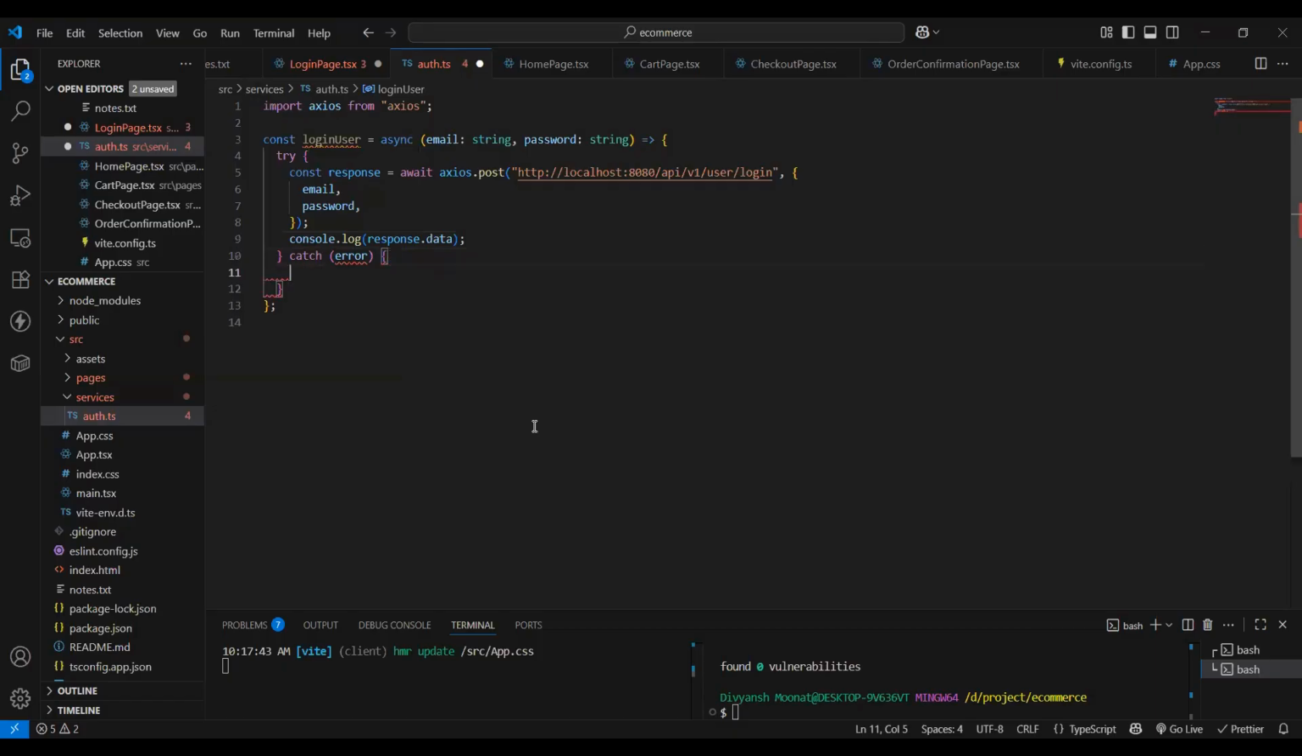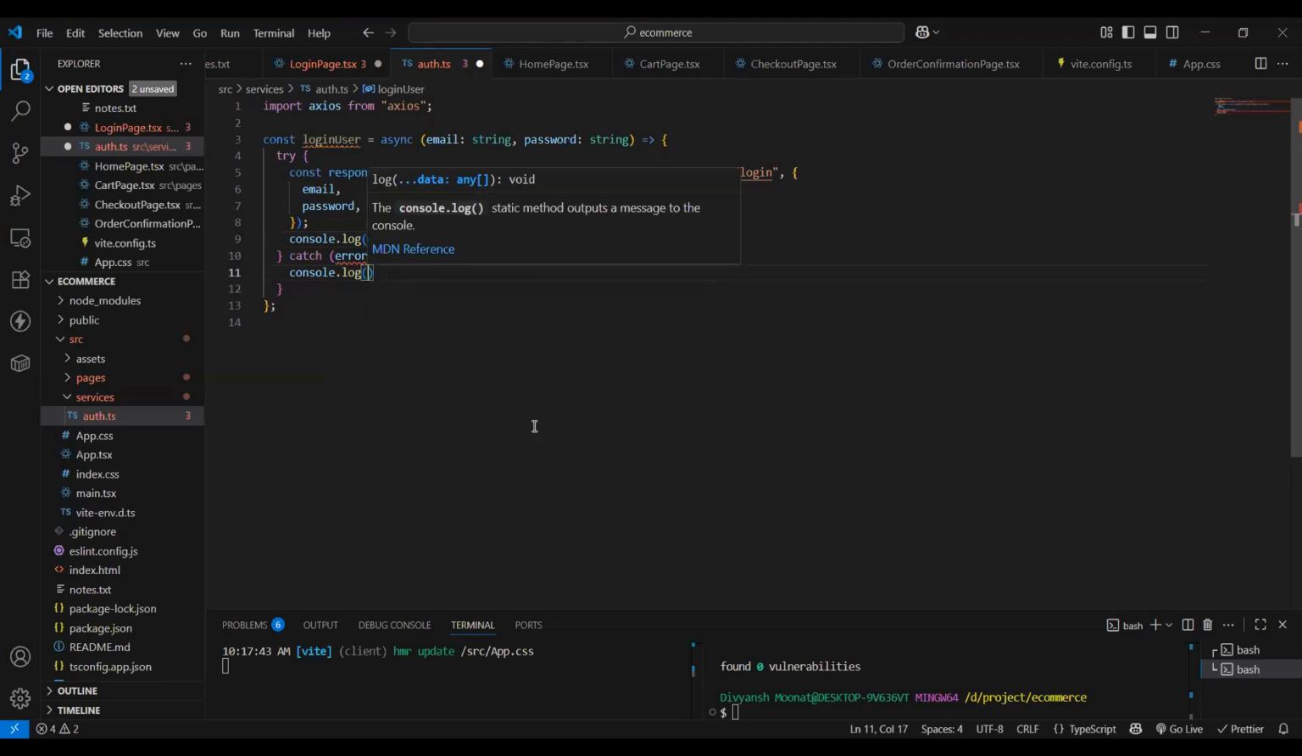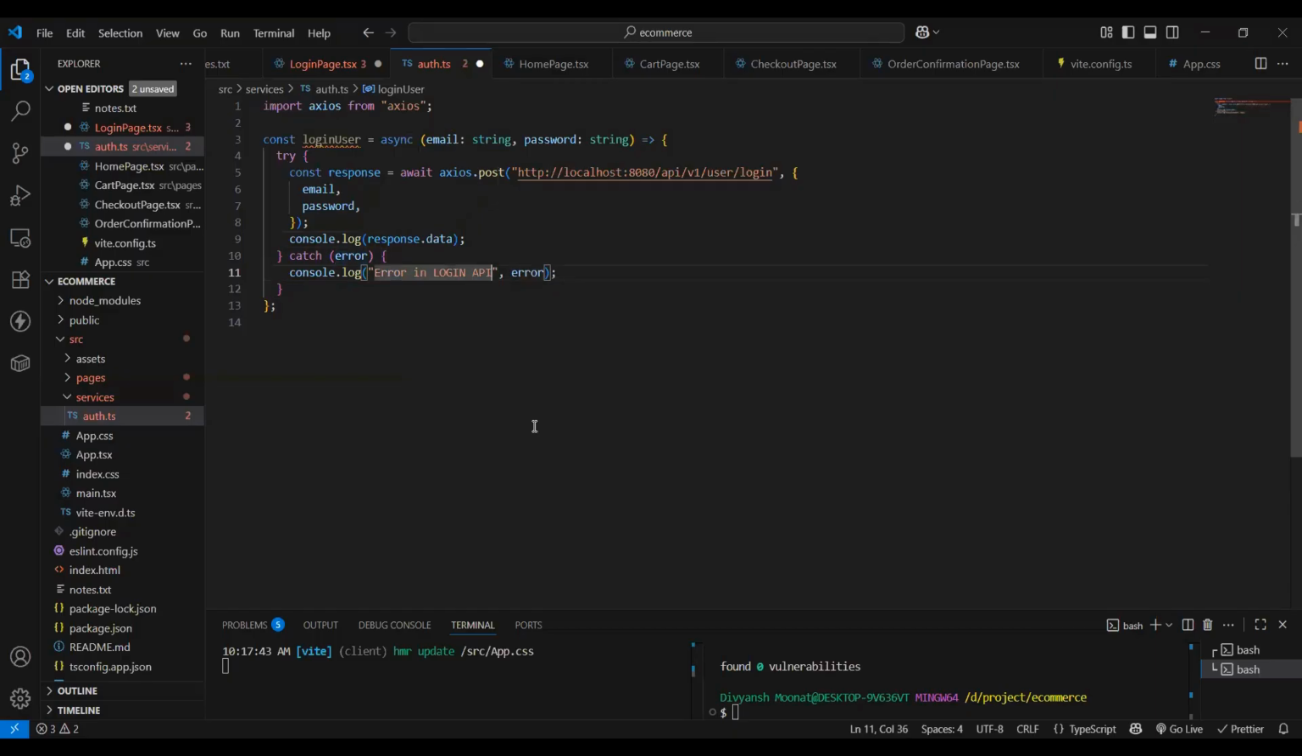If there is any error, then what will we do? Simply, we will put a console.log saying error in login API, and let's print the error. And instead of log, let's use console.error so we will know this is an error. So we did this.